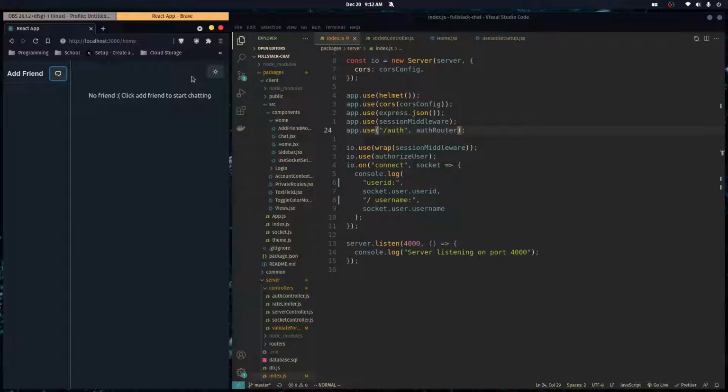What's going on, guys? So in this video we're going to implement a friends list in our application, and it's going to allow users to add friends and also see a list of all their friends on the home page. We're going to do this using SocketIO, React, and Redis.